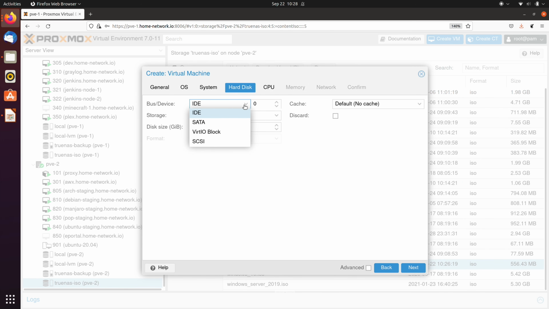Then for the bus, we're going to choose SCSI. And for the disk, I'm going to bump that up to 64 gigabytes. Windows can be a little bit bloated. It is what it is. I'll check the discard box here because I am actually running Proxmox on an SSD, and that'll make sure that I can take advantage of trim support.